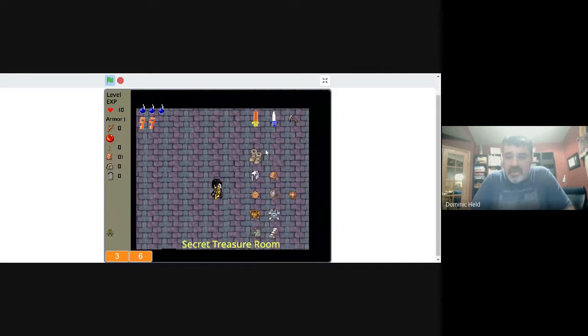And now the bow's equipped. Picked it up, it went into our inventory. The arrows there. When you press the space key, we shoot arrows. We turn directions. And the arrow shoots.